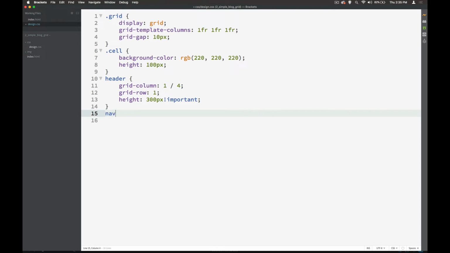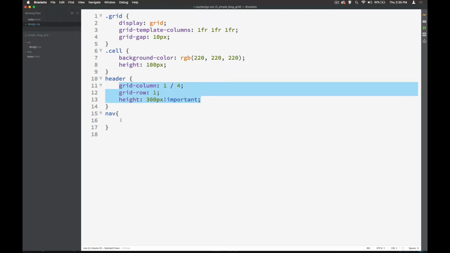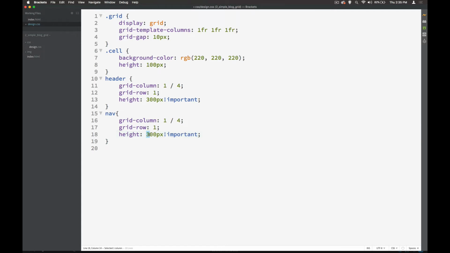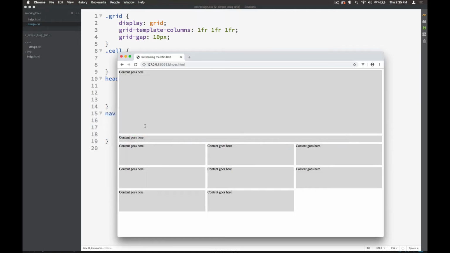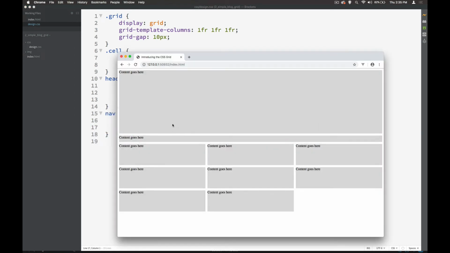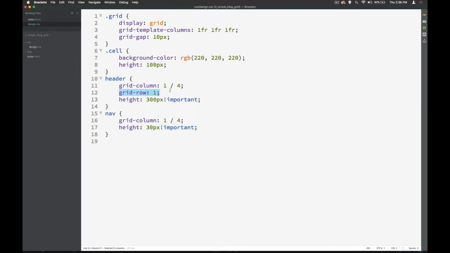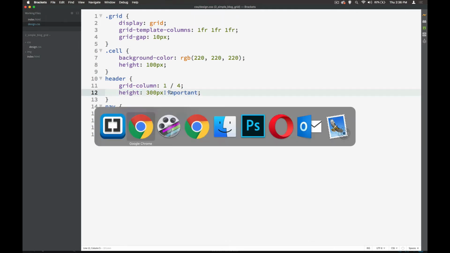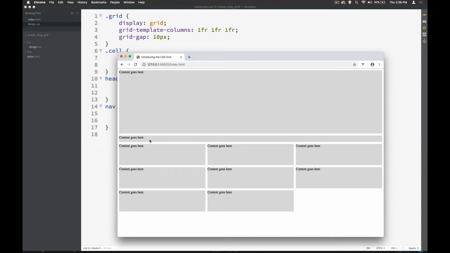Let's do the nav, and we'll copy all of this content. We'll make that 30 pixels, and this one here is, again, it's going to go all the way across, but it's going to start at grid row 2. Now it's important to notice that if we got rid of that, it still starts there because it's the next available slot. You don't have to put this in at all. It's just useful to know that you do have the option of specifying an exact slot. It always goes for the next available slot.